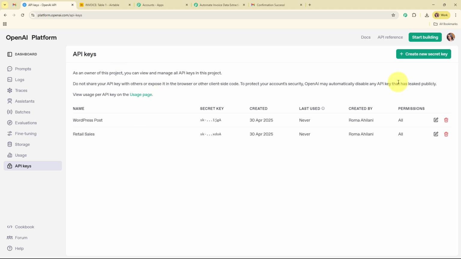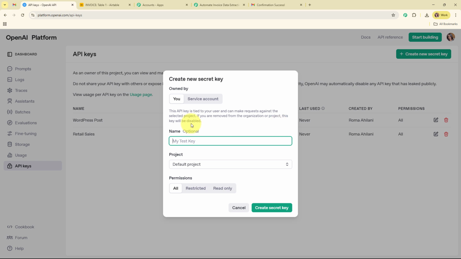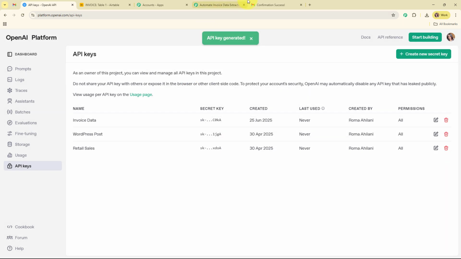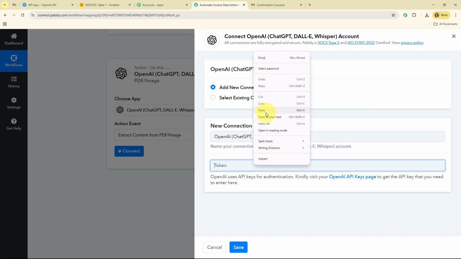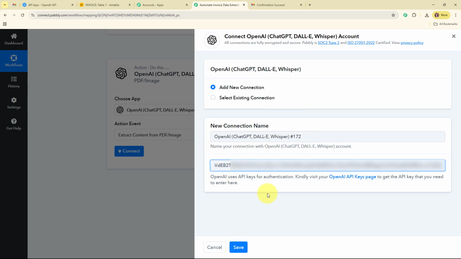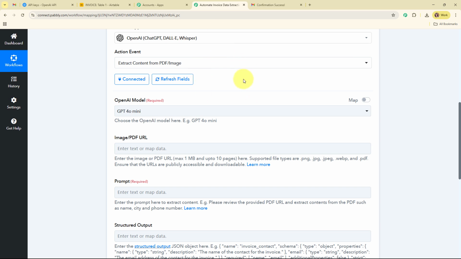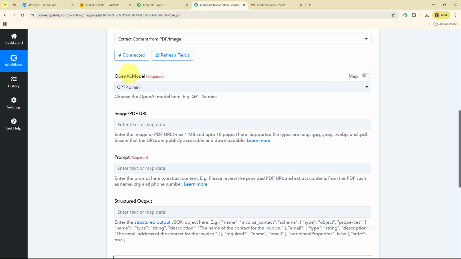So I'm going to generate a new key by clicking on this create new secret key, and here I'm going to give a name to my key, that is invoice data. And then I'm going to select the project as default project, and then I'm going to create the secret key. So this is the API key generated, so I'm going to copy it, moving back to Pabbly's workflow, and here I'm going to paste the API token. Now after entering the API token, I'm going to click on the save, and here you can see we are now successfully connected.